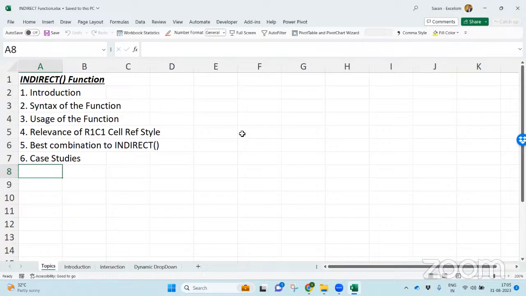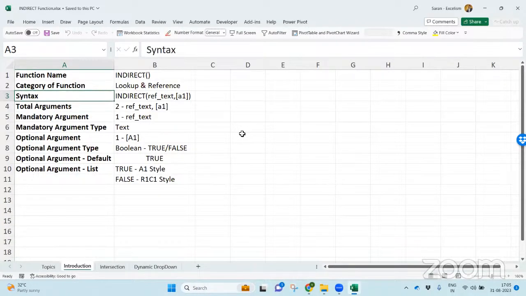Before I go ahead with the introduction of the indirect function, can someone please confirm whether my voice is clear and the screen is properly visible? Thank you.